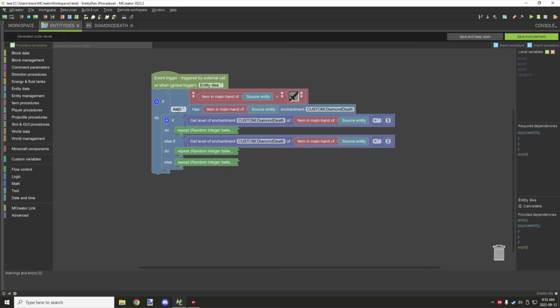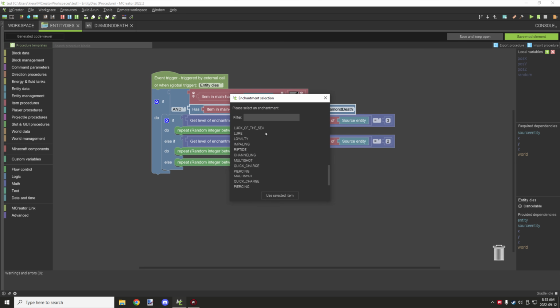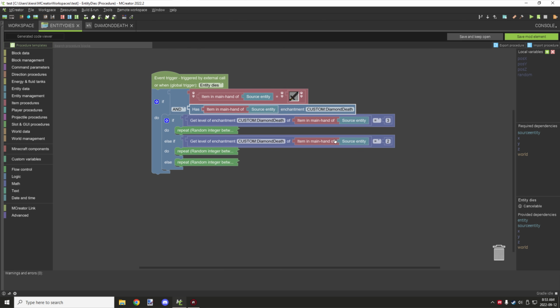Then what we're doing is adding an and statement. You can set it from the equal sign to the and statement, and then we're testing for this other value: has item in main hand of source entity enchantment, and then our enchantment that we created. So you can select your custom enchantments from this list. I only have one, so I selected that. Inside of that, we're going to test for the level of the enchantment.